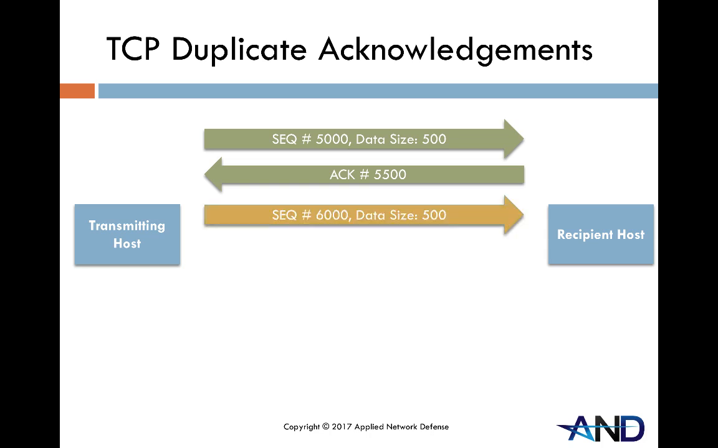However, that's not what happens. Remember, in this case, we're talking about what we see from the recipient side. So from the recipient perspective, the next packet we get actually has a sequence number of 6,000 instead of the expected 5,500. And that is weird. That's not the next sequence number we expect. They're called sequence numbers for a reason, right?